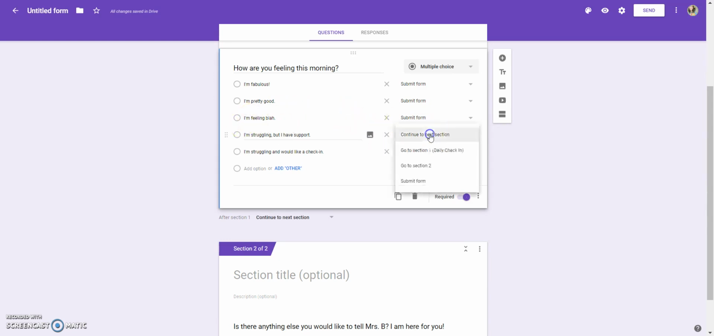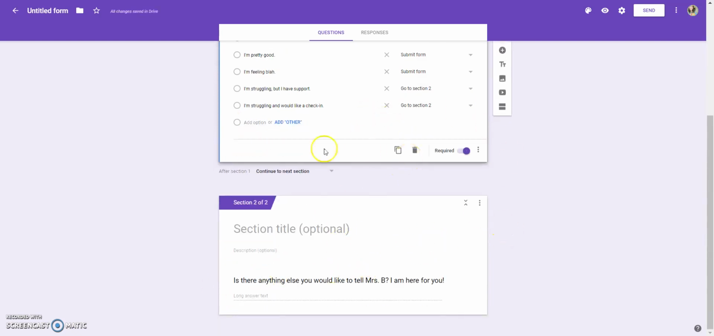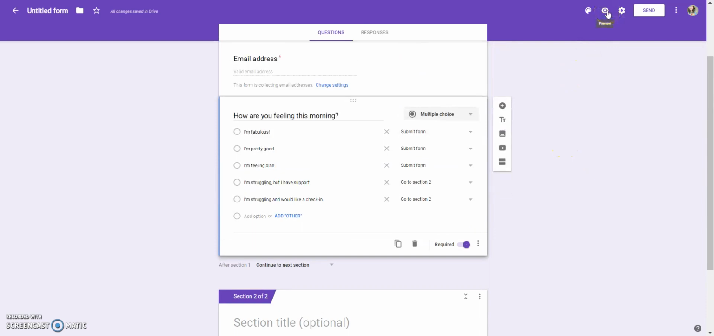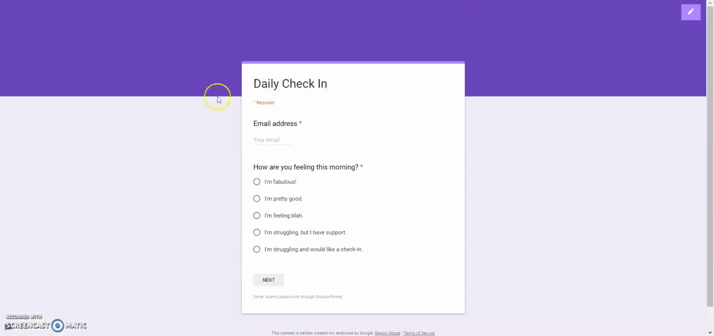With these, I'm struggling, but I have support. I put go to section 2 so that when they click I'm struggling and have support, it'll click next, and then it will have them type something in if they would like to, because we did not make it required. So what I'll do now is I'm going to preview it, hit this little button up in the corner, and this is what the students will see. And so I'll type one in just as an example.